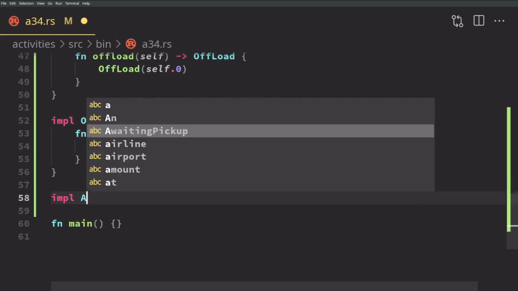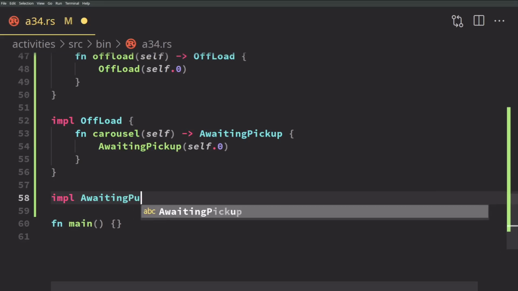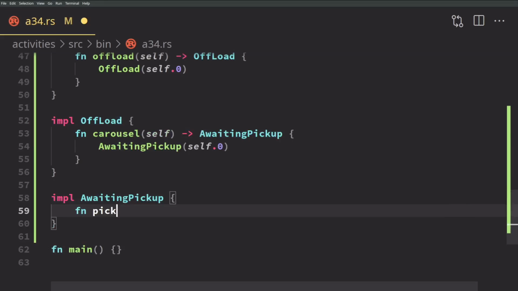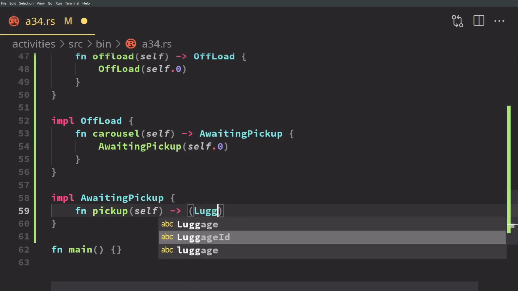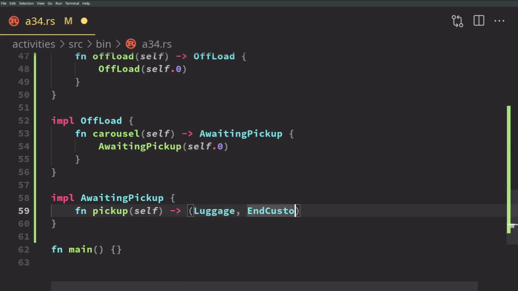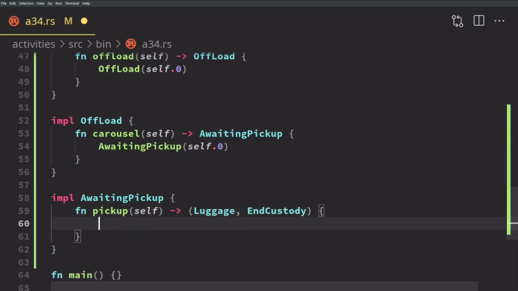Finally, we'll implement the awaiting pickup state. And we'll have a pickup function, and this is when the passenger picks up their luggage. So that's going to return the actual luggage itself, and we're also going to return a new state for end custody. So that'll be a tuple, and we'll return the luggage with the proper ID, so we'll get the correct luggage. And then we'll end the custody with the luggage ID as well. The end custody can be used for logs and monitoring and all that good stuff.